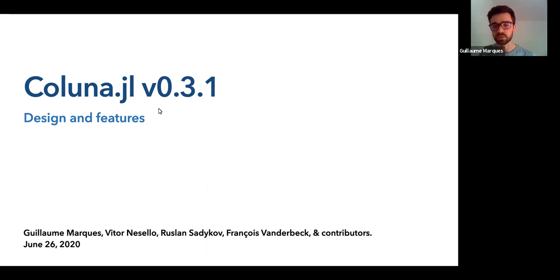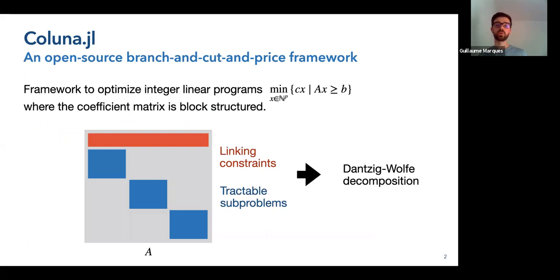But first, what is Coluna? It's a framework to optimize integer linear programs that you can decompose. It means that if you remove the linking constraints or the linking variables, you will have blocks that you can solve independently. So if you apply Dantzig-Wolfe decomposition, the violation of the linking constraints will be penalized in the objective function, and you can solve the blocks independently.